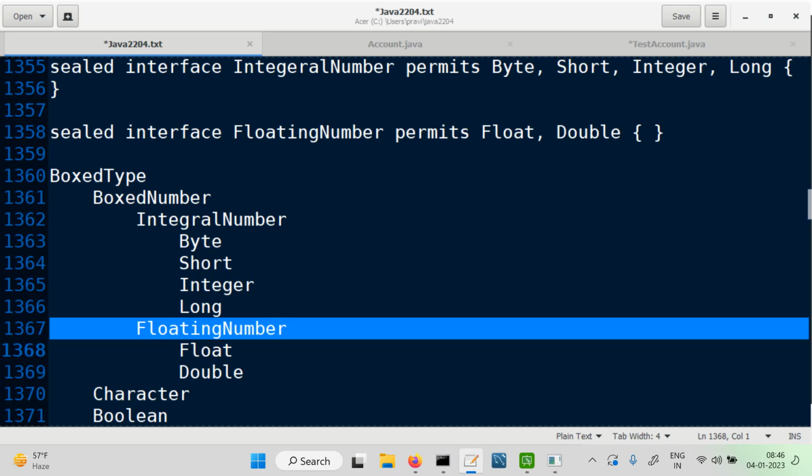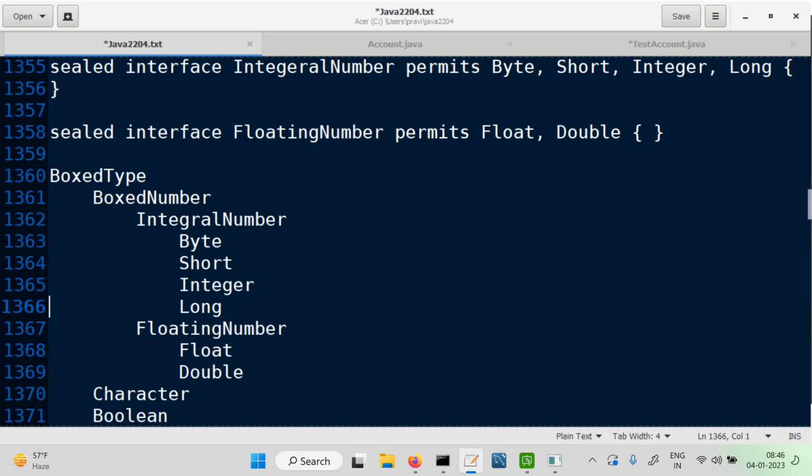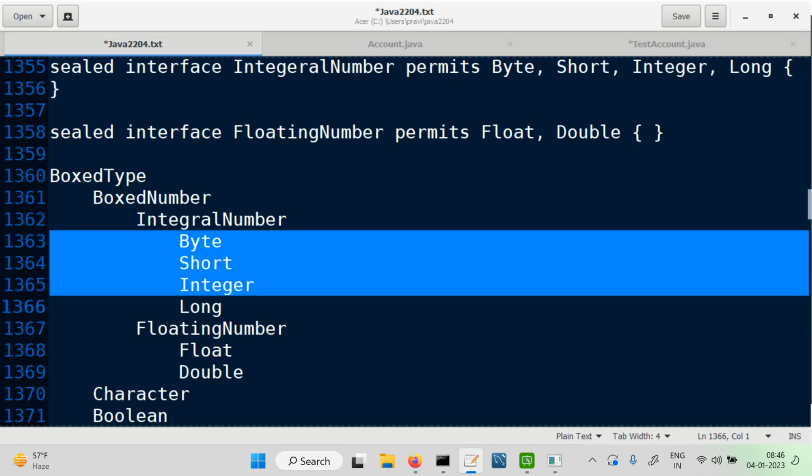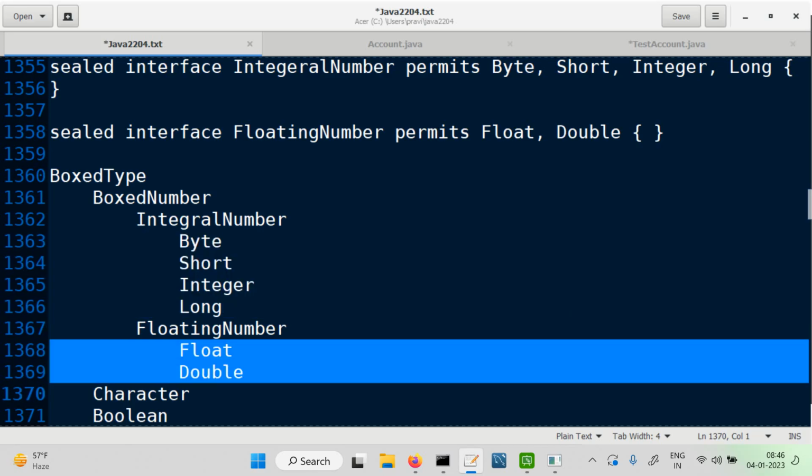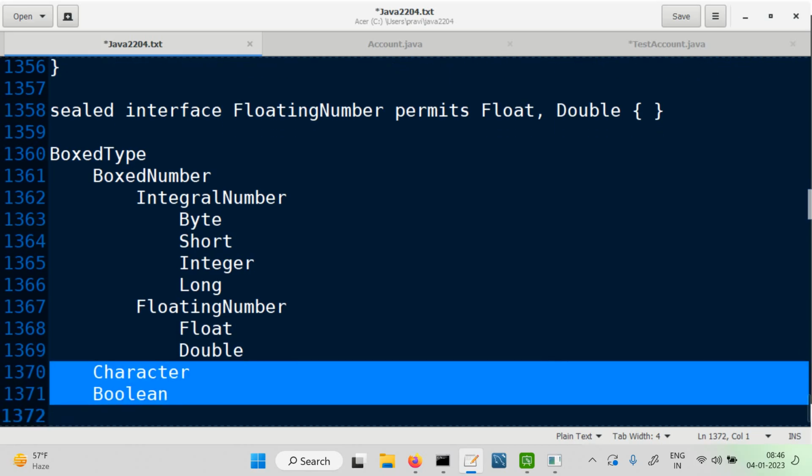The other things you can see, they are all final. Byte, short, integer, long, float, double, the character and the boolean, they are all final, so there are no subtypes under them. But everything else, yes, we have. So we have been able to create 1, 2, 3, and 4 types of our own.